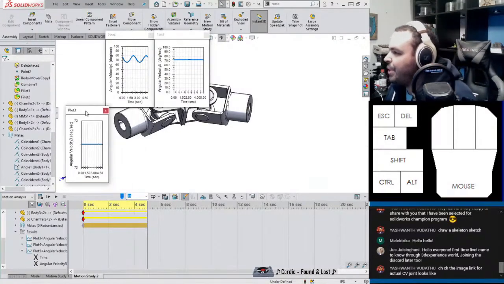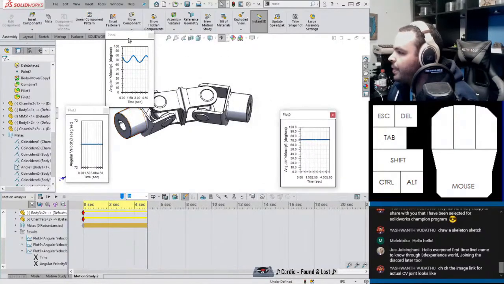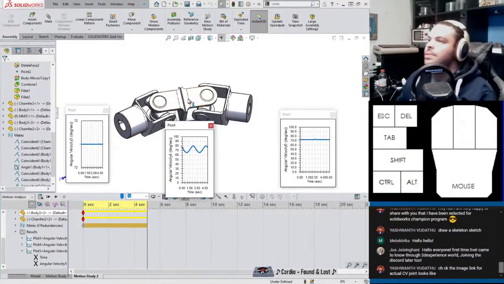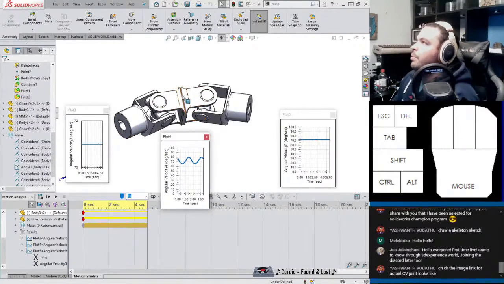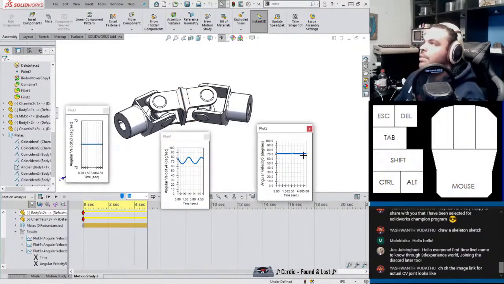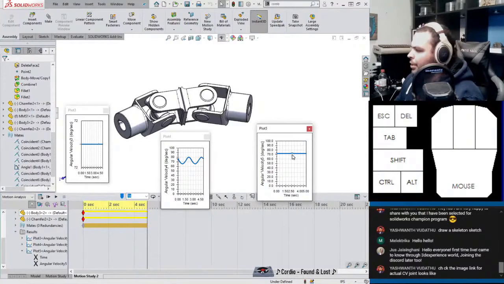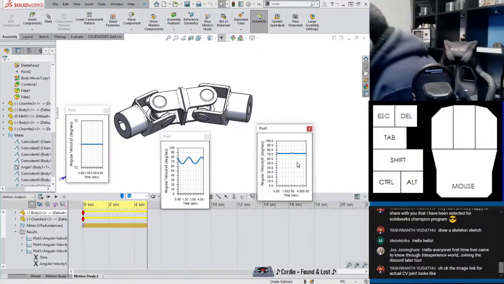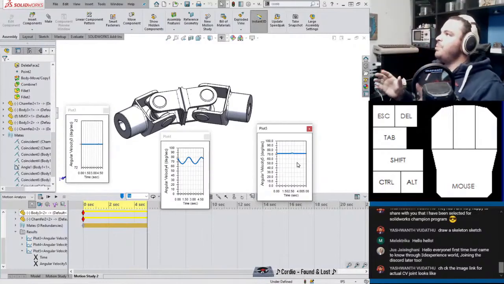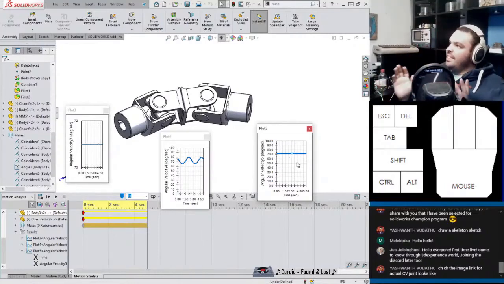To reiterate, plot 3 is the input. Plot 4 is the velocity of the middle member of the CV joint. Plot 5 is the output, which you can see, other than a tiny blip there. I don't know if you can see that. We phased them such that the velocities cancel out.